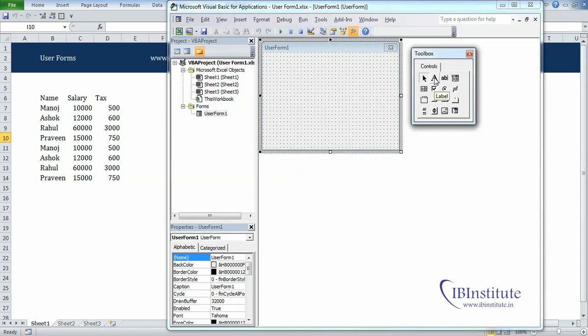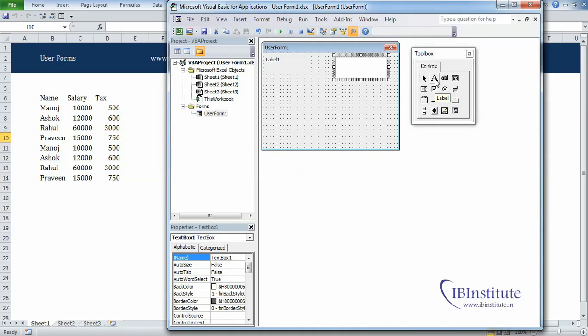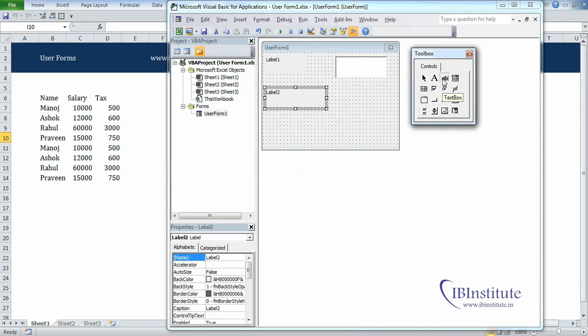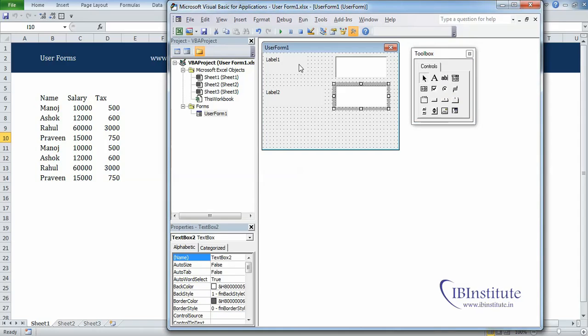So click on this label and simply drag it on the user form. Now click on text box and simply drag it here. Do the same thing once again. Click on label and drag it here. Click on text box and drag it here. Now click on Label1. We don't want to display Label1 here.